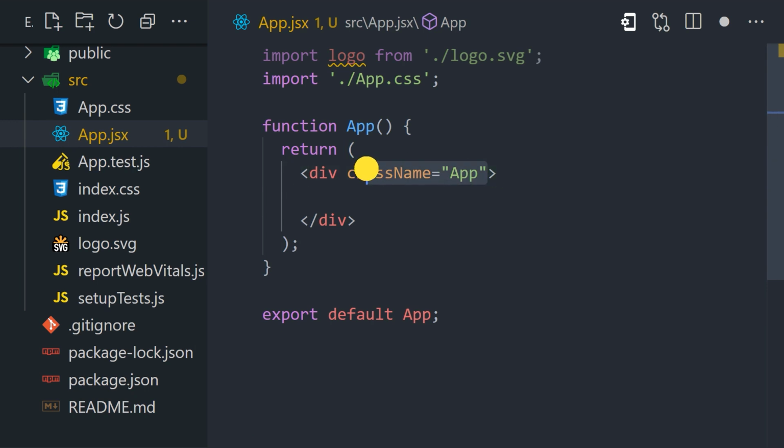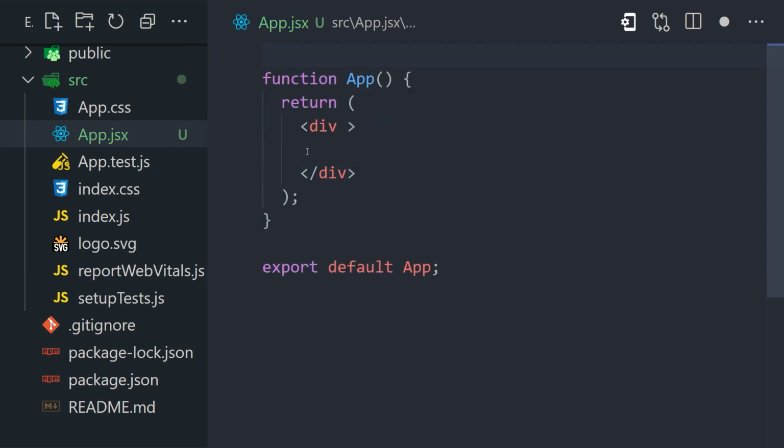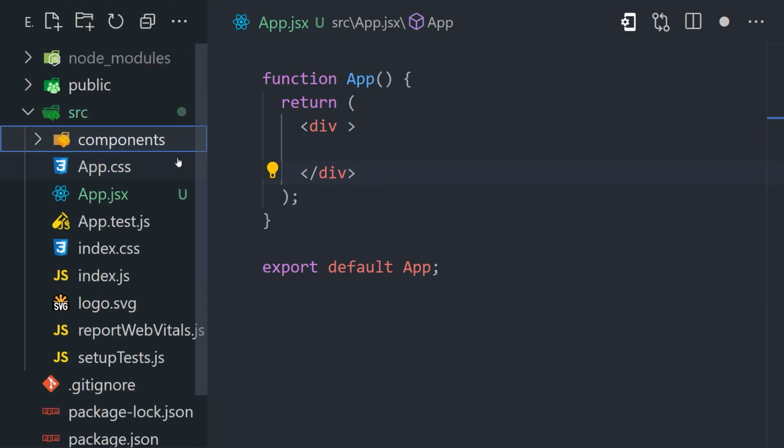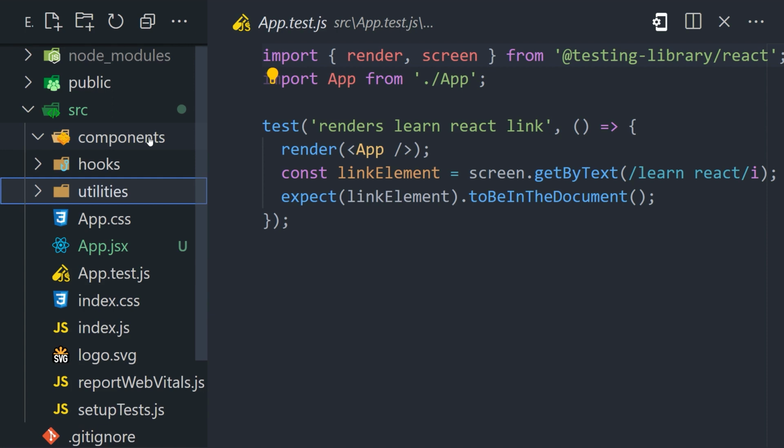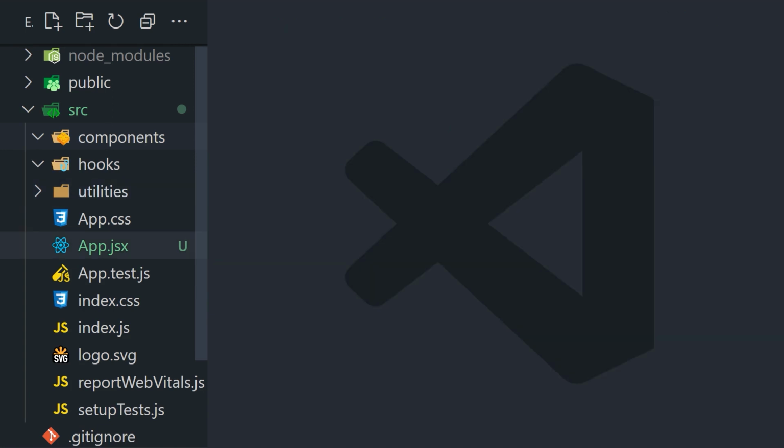Now, this app is a little more complex, so I'm going to do a little bit of preemptive organization. I'm creating separate directories for components, hooks, and utilities. Every component will have exactly one file, and every hook will also have its own file. That's generally a good rule to follow to keep your code organized.